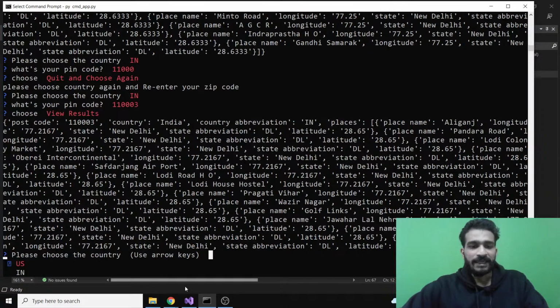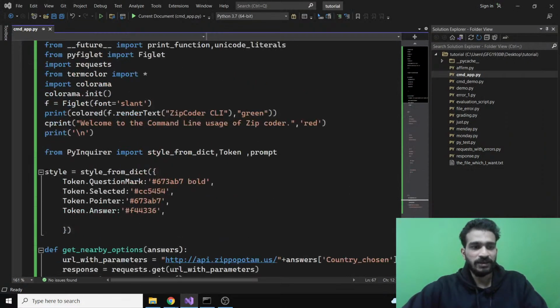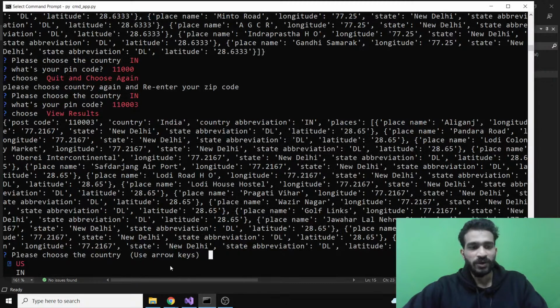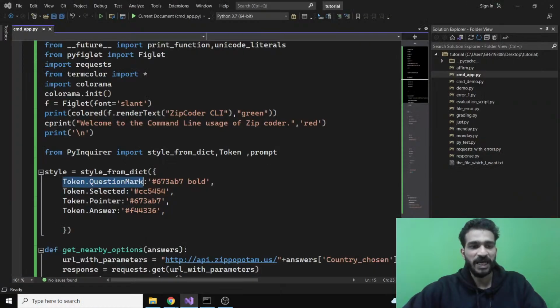Okay, and now we will discuss the styling parameters which we missed in the starting. So this is the style parameter. The first dictionary element is question mark. If you see this question mark next to the question, the color of this question mark is styled by this parameter, which is question mark.